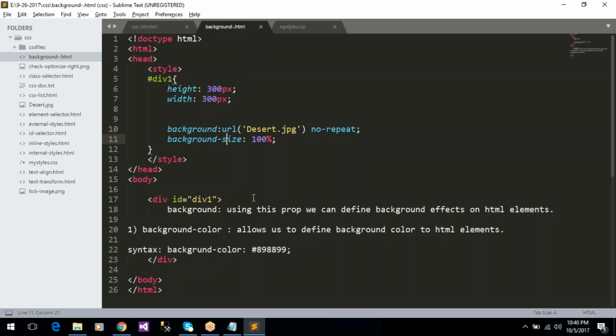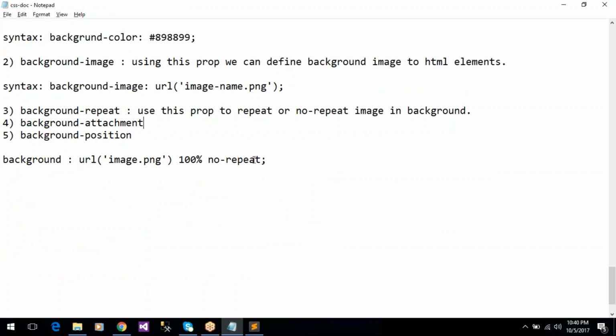And the next one is, background color is completed, image completed, and repeat completed. And our assignment is background attachment and background position. These two are your assignment.